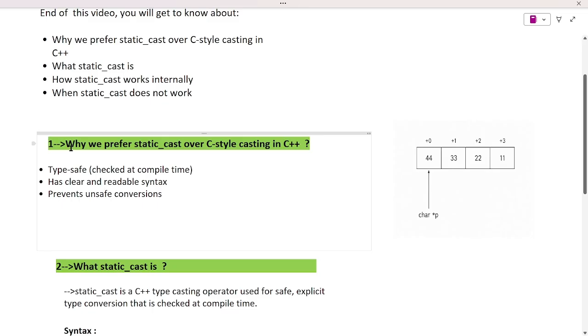So let's quickly dive into the first question. Why do we prefer static cast over C-style casting in C++? Generally, C++ beginners use C-style typecasting in C++. Here, C++ doesn't throw any error if you use C-style typecasting. If unsafe or dangerous typecasting is done, it doesn't throw a compile time error. But the beginners may face issues at runtime. We may face runtime errors and we may get bugs which may be unidentifiable. So to overcome that, we have static cast.